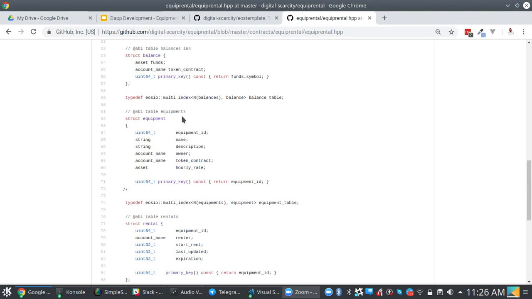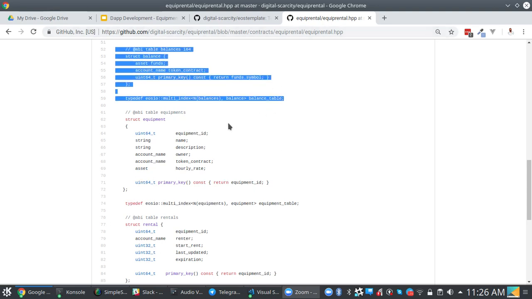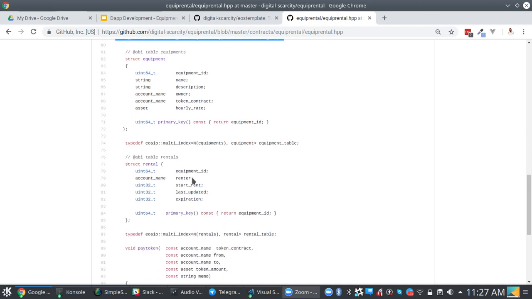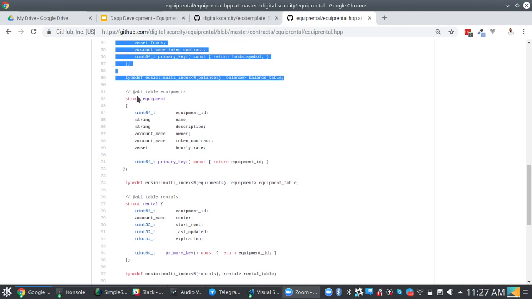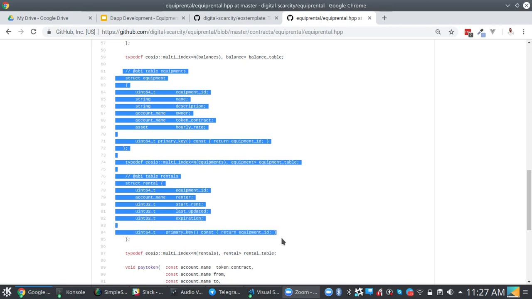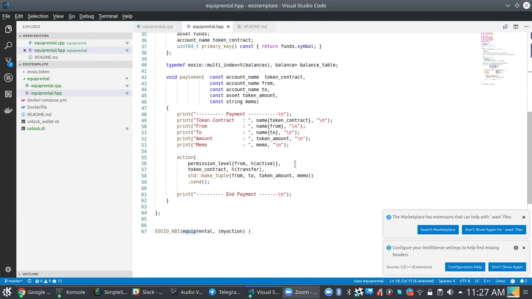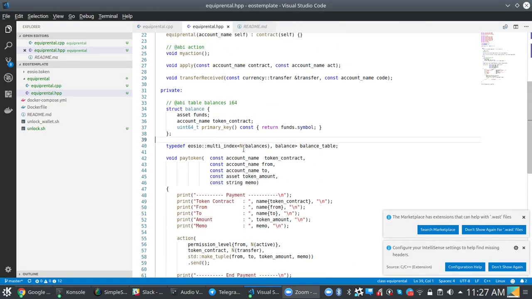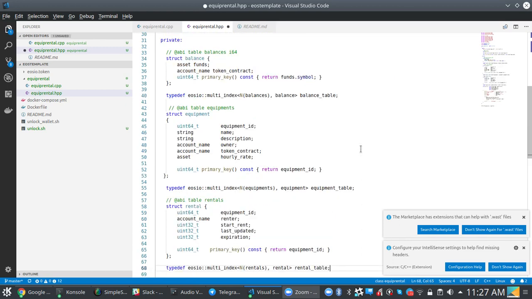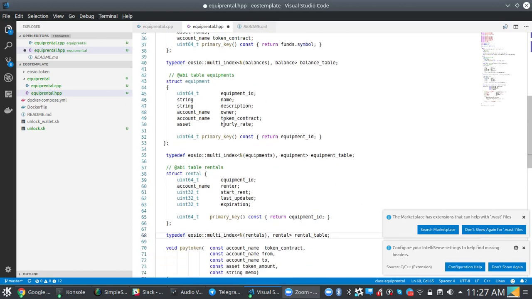So as I mentioned, there are going to be 3 structs, one for balance. This is actually already included in the template, so we don't have to worry about this one. Equipment, which is going to be for listing out our equipment master data, if you will. And then finally, our rental table. So we'll just copy this, and we'll paste it in here.